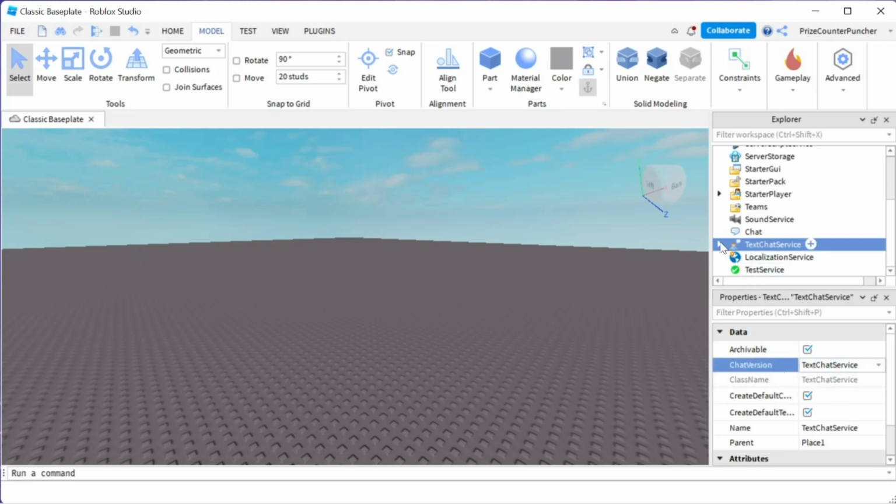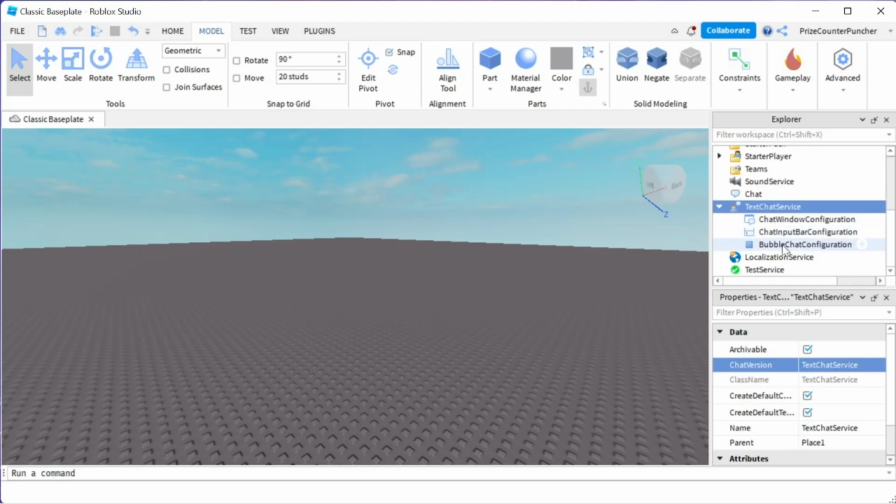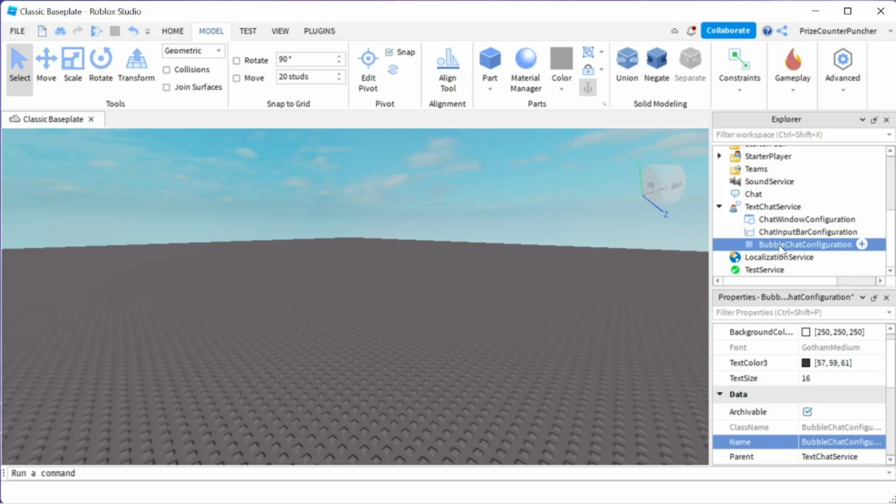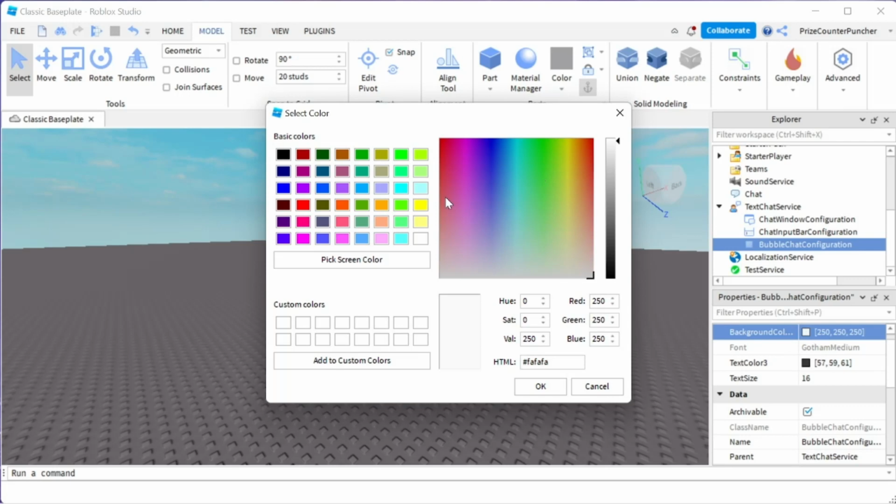And now we're going to expand Text Chat Service. There should be a new configuration here, Bubble Chat Configuration. Click on that. This is going to allow you to customize the bubble of your bubble chat. For example, here you can change the background color. You can pick any color you like. Let me just pick orange.